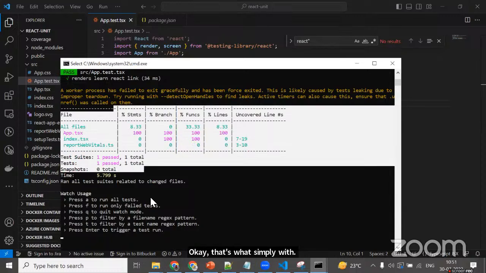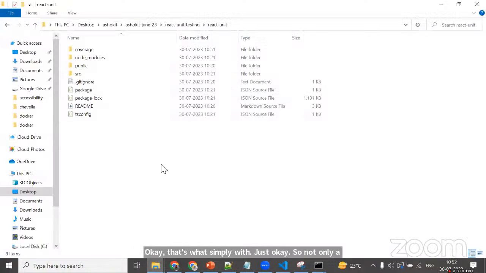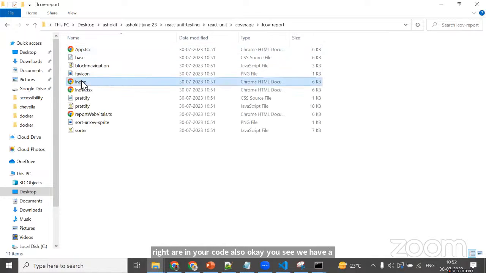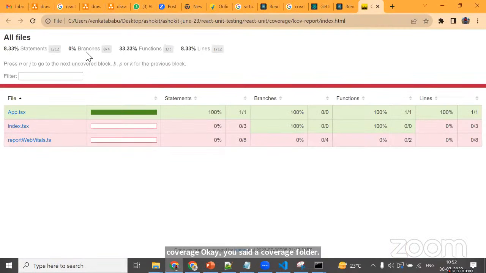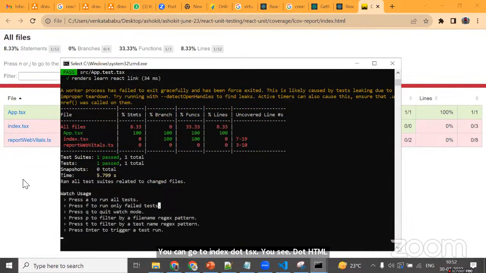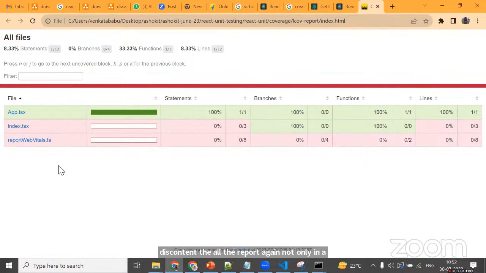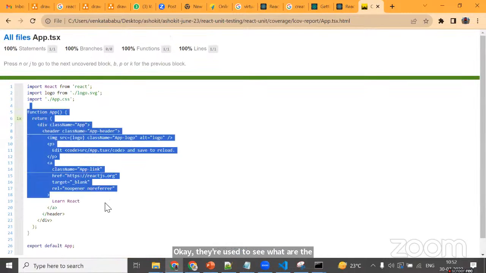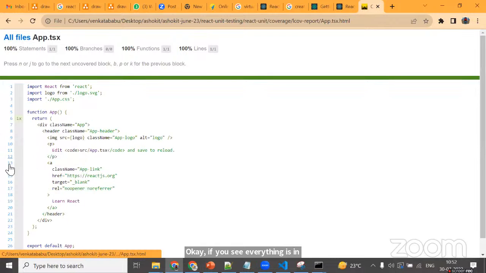Not only on the command prompt, if you look in a browser or in your code, you will see we have a coverage folder. Inside the coverage folder, you can open index.html, which contains the whole report again. It will generate a coverage folder, and there you can see which lines are covered. If everything is green, that means it got covered. Sometimes some parts would be in red color.